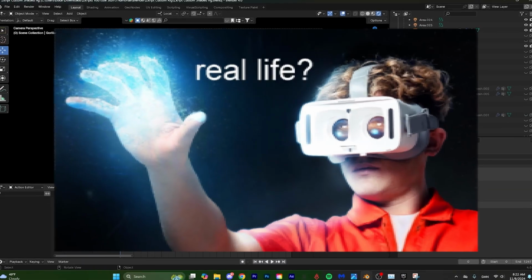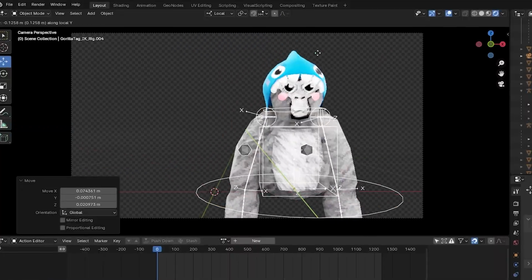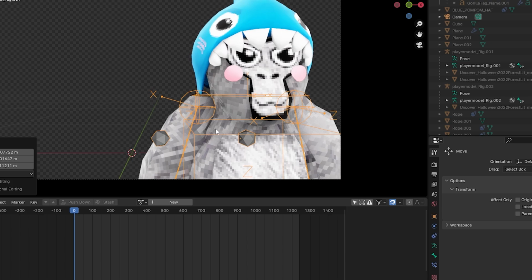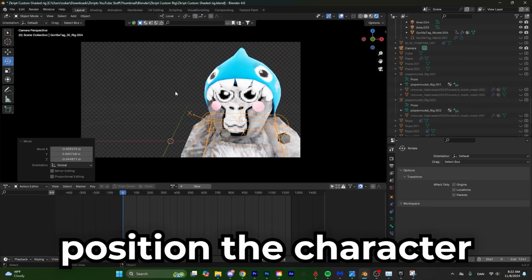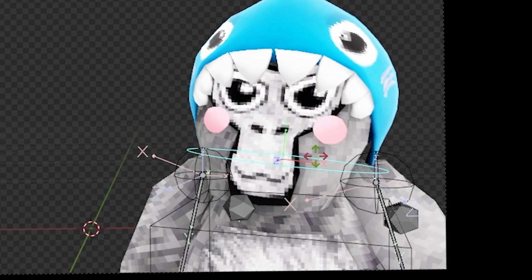And this is the thumbnail I'm going to recreate, and it looks really sick. So the first thing I have to do is position my character over here, move him really close to the camera, put him a bit down, just rotate him. There we go. Now we have to position the character. We're gonna click the rig and press Control Tab. There we go. Now I'm gonna position the head, rotate it just like that.